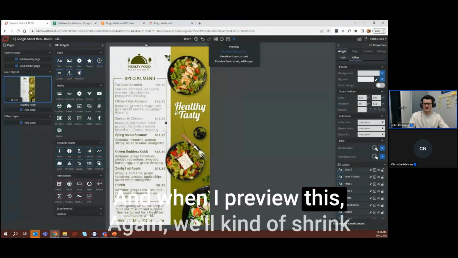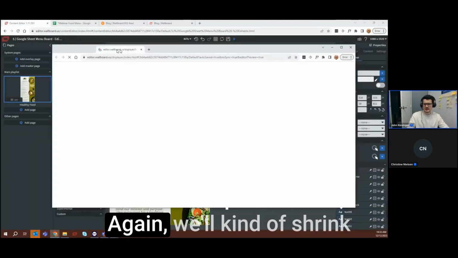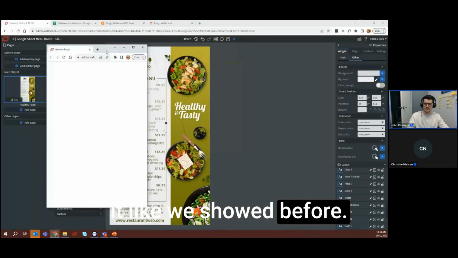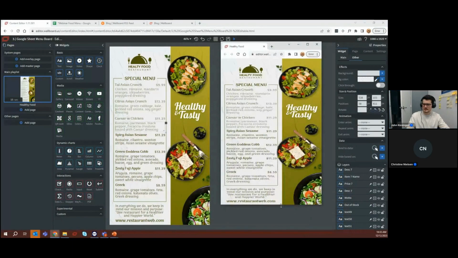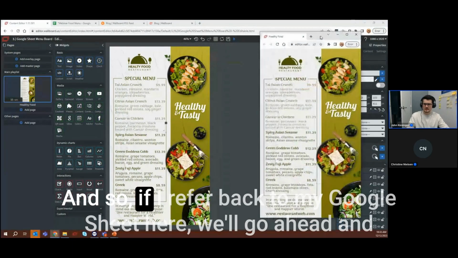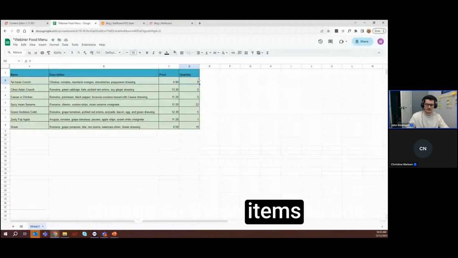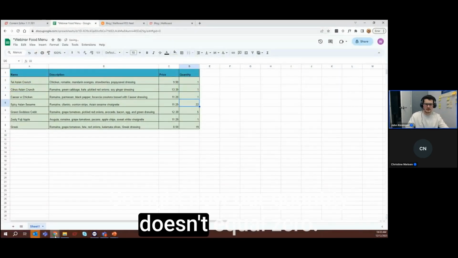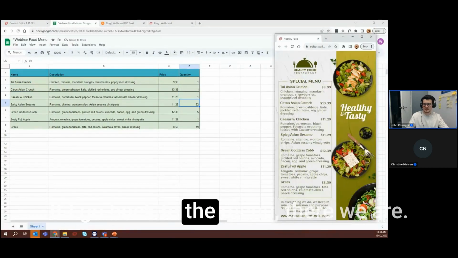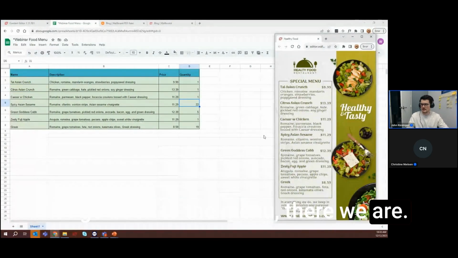And when I preview this, again, we'll kind of shrink it like we showed before. And so if I refer back to my Google Sheet here, we'll go ahead and change all these items to 1. So right now our quantity doesn't equal 0. If I go back to the menu, there we are.